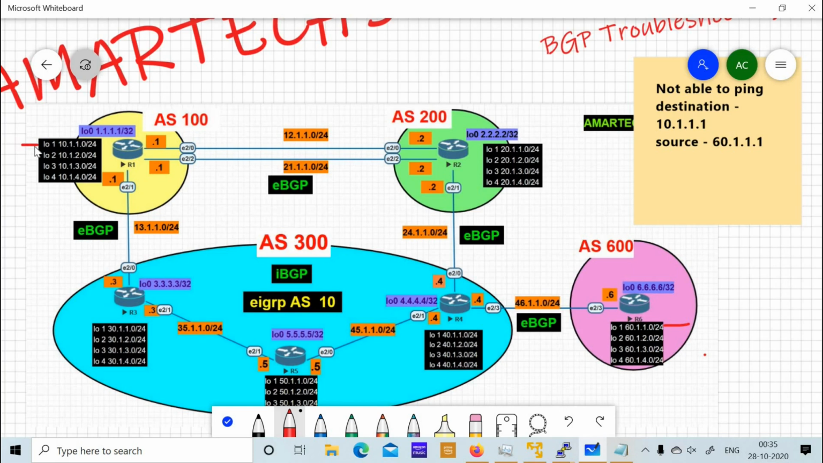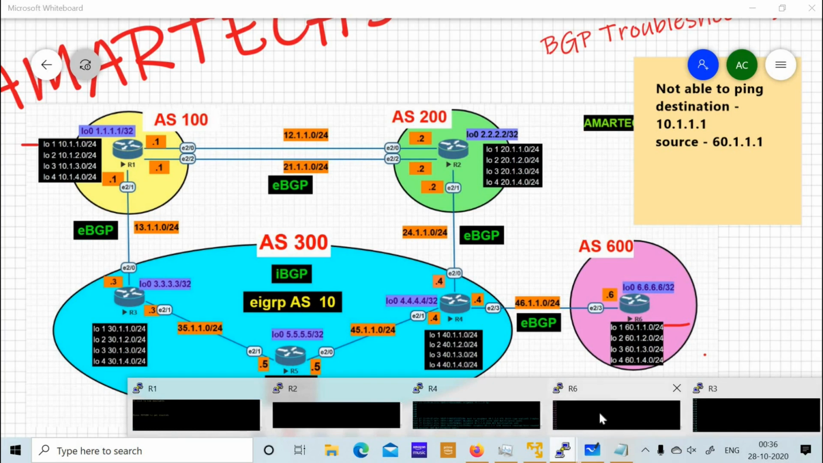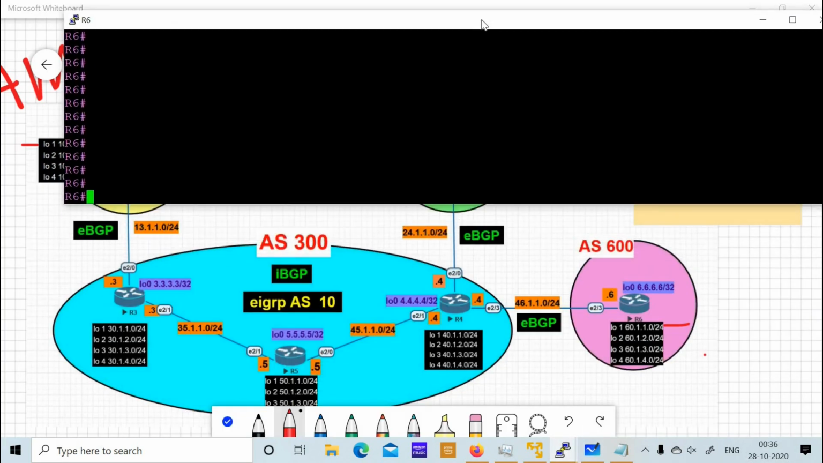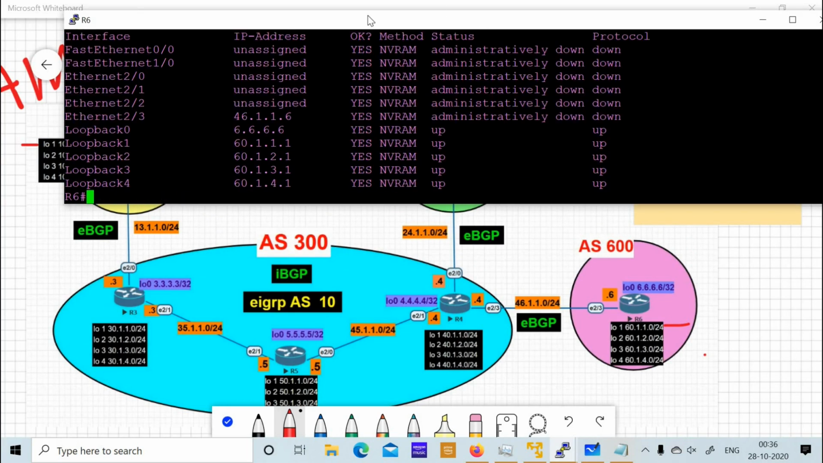So this is the overall picture of my virtual lab. We'll go step by step in solving this issue. For that we'll go on router 6 first of all, and here is router 6. From here I'll verify the loopback interface. Show IP interface brief. This is my loopback 1 which has the IP address of 60.1.1.1, which is correct. The loopback is up, that's good.